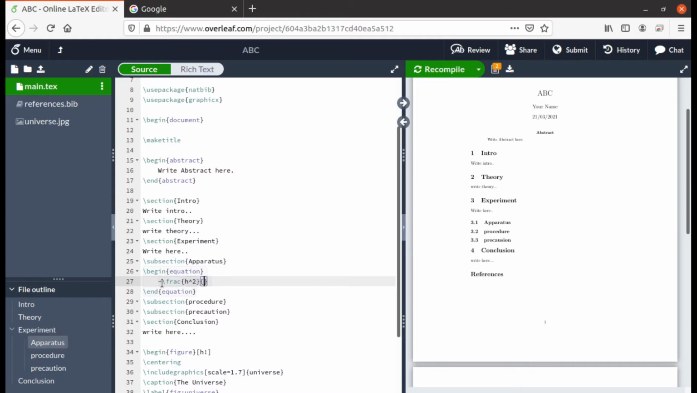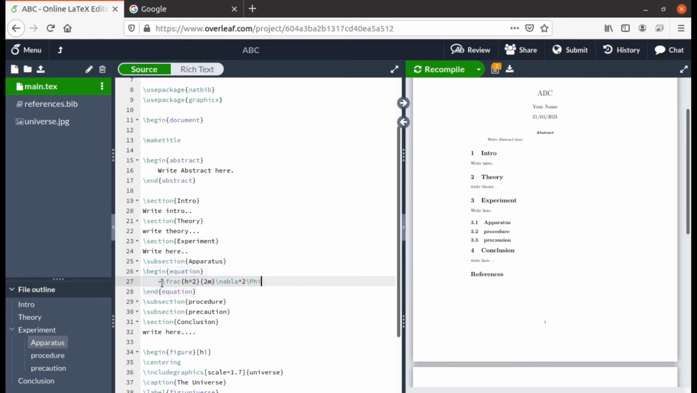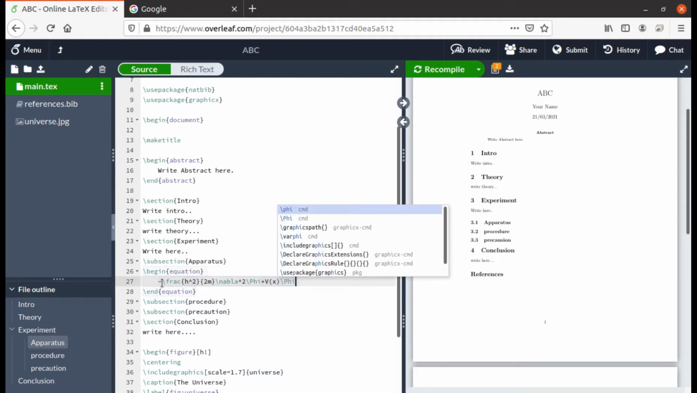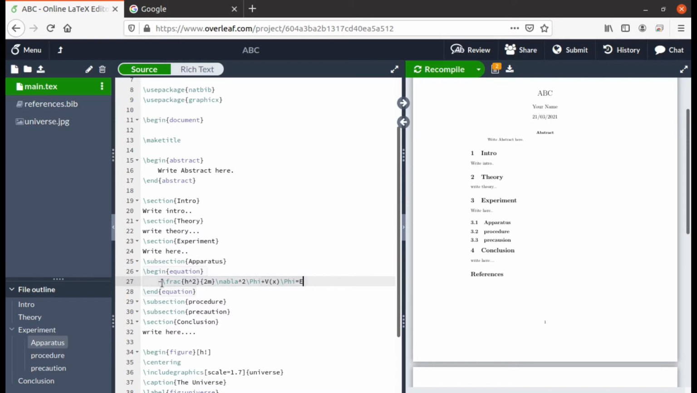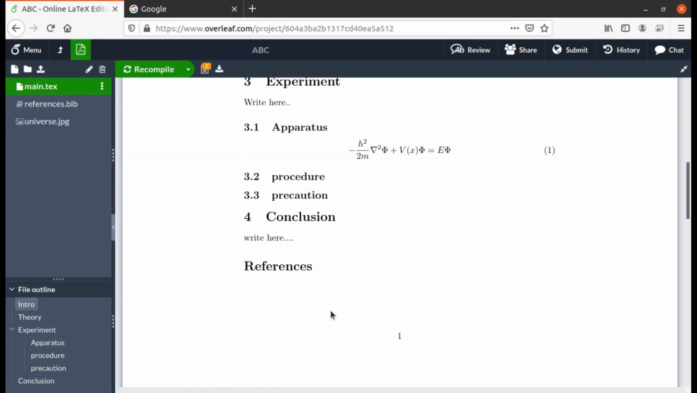Minus h square by 2m, grad square. Whenever you want to write a power or superscript, you write it with that. V x phi equals E phi. Control Enter. Okay, yeah, looks good.